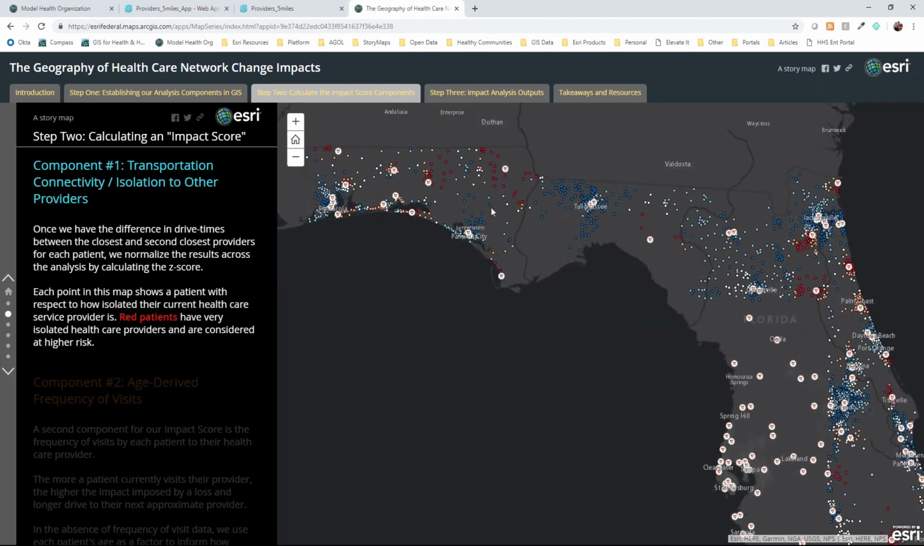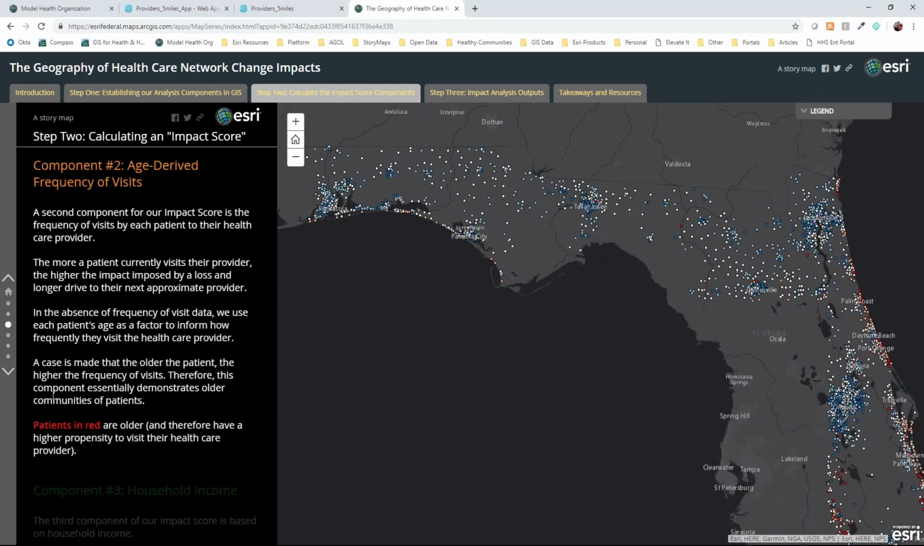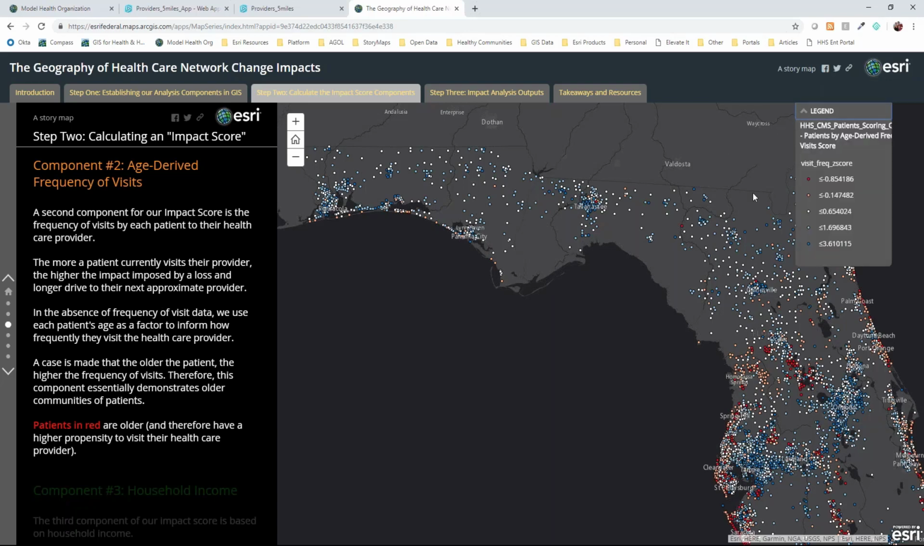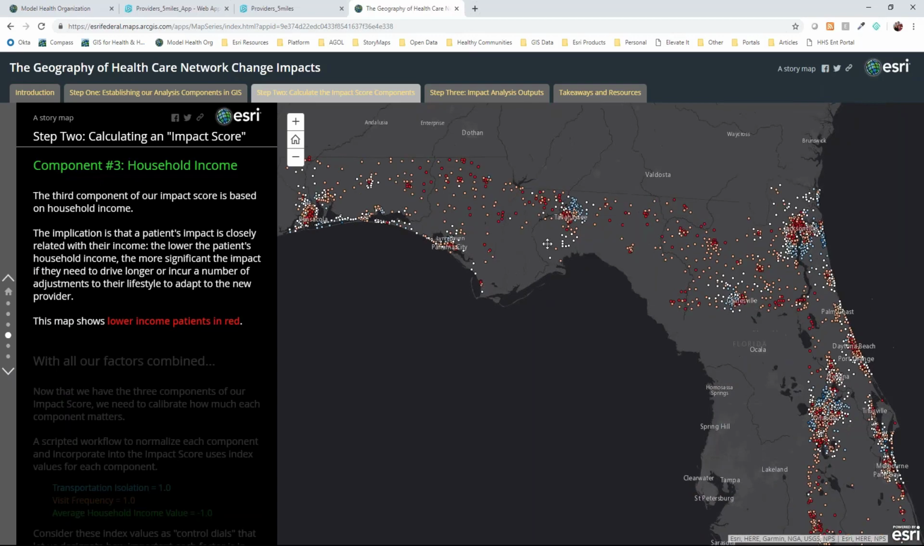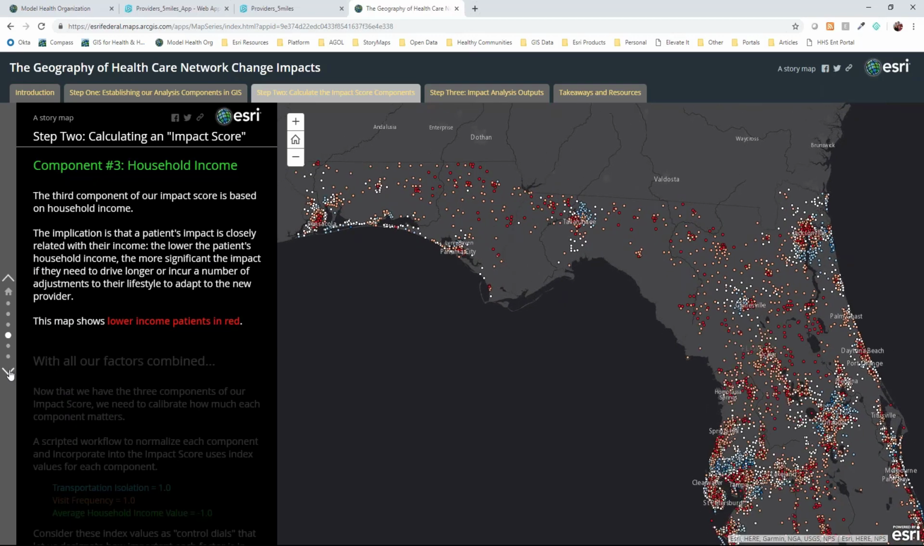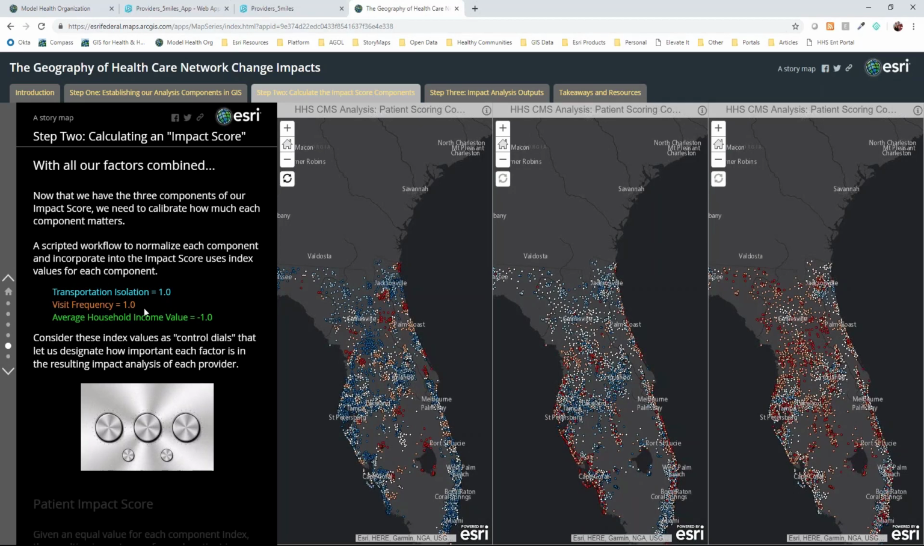But then layering some additional information in here, like estimating the potential number of visits for different members in your network based on their age, under the assumption that people in different age groups are going to be getting regular checkups more regularly and getting different types of services. So looking at that information and then overlaying it with other determinants like your household income, and combining all that information, your transportation, your estimation of visits based on your demographic, your household income, to then look at your overall impact scores.